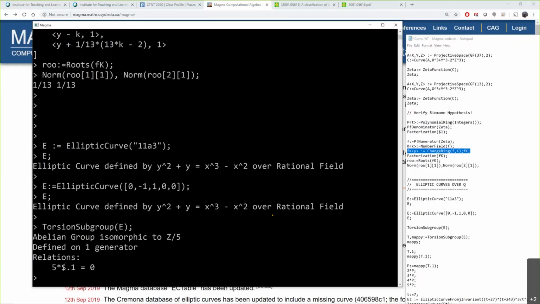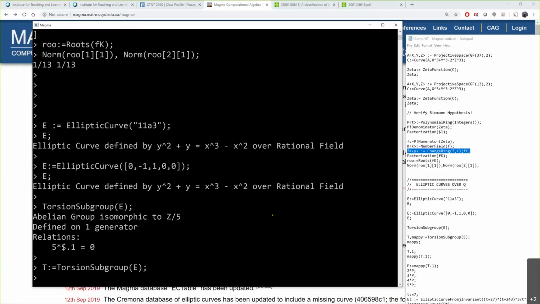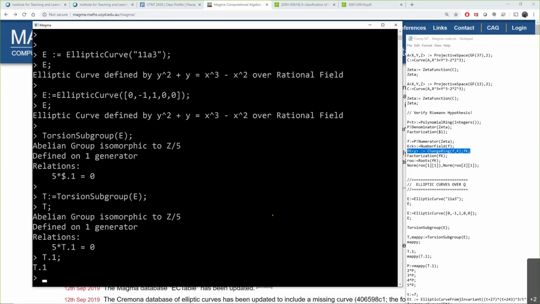If I remember, I can do up arrow for my last command. I'm going to call that T and ask Magma, what is this group? And it insists that it's that abelian group. If I ask, what is the first generator of the group? It just tells me the first generator is the first generator, because the torsion subgroup is stored right now in memory as an abelian group, as an abstract group.